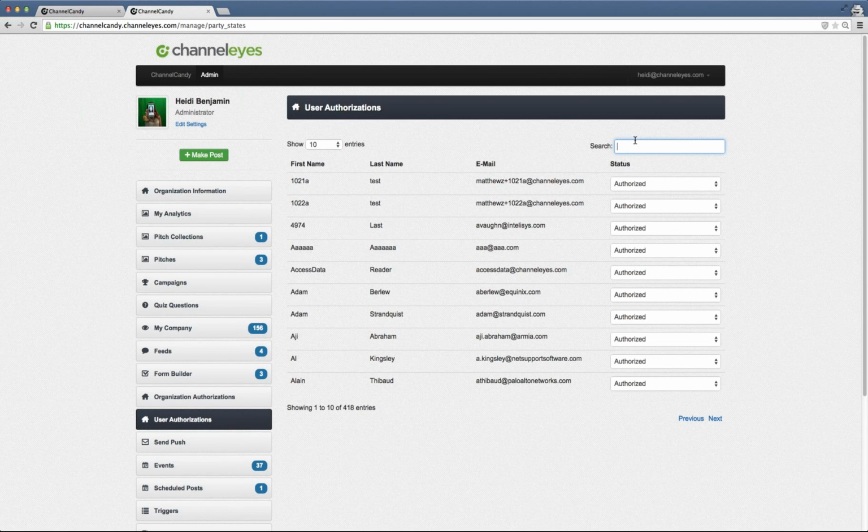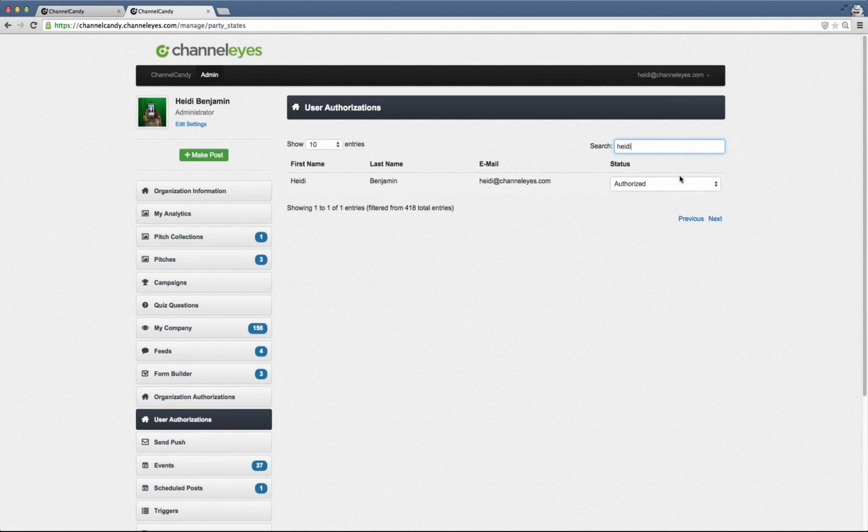So it's as easy as searching for the name and dropping this down and deauthorizing. And once you do that, that person's connection to the app is broken and they are no longer able to log in. So that's just something to keep in mind if you need to do some cleanup or there's somebody that you are not comfortable having in there, you can easily deauthorize them.